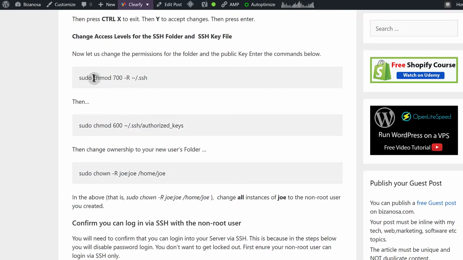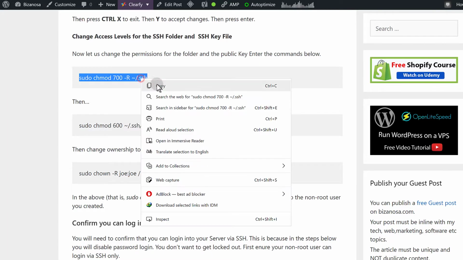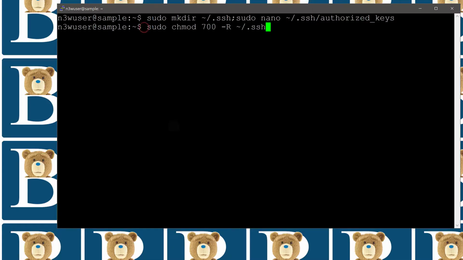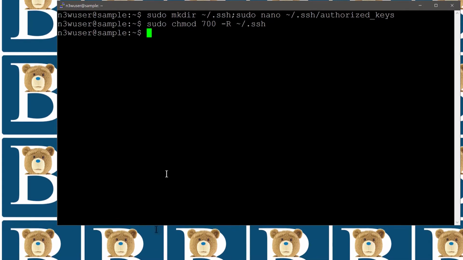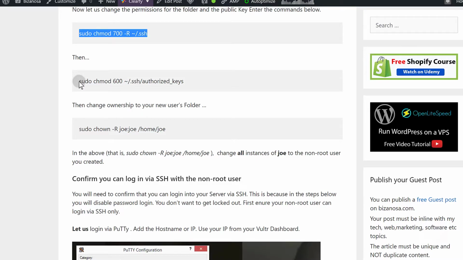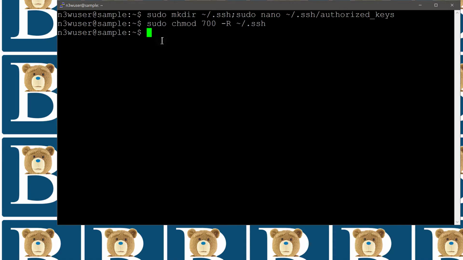Now the next step is let's change the permission for the SSH folder. Copy, enter, and then we will also change the permission for the authorized keys. Now on Linux, if the permissions are wrong, if the permissions are too open, you won't be able to log in. So make sure you change the permissions for that.